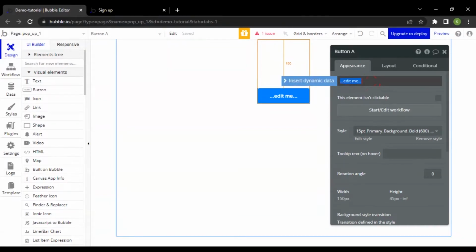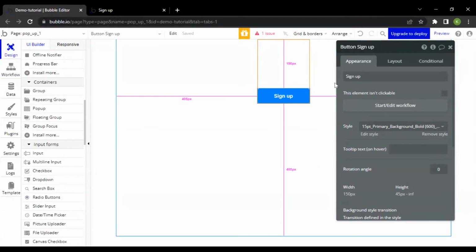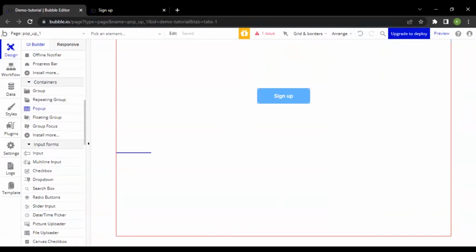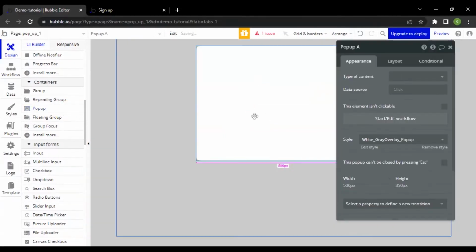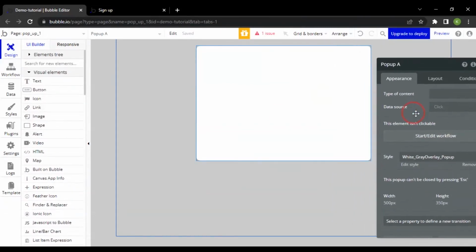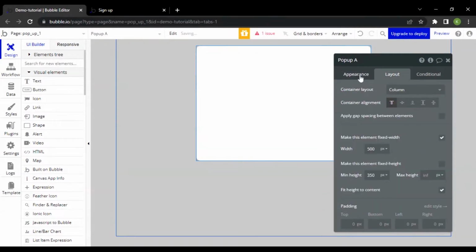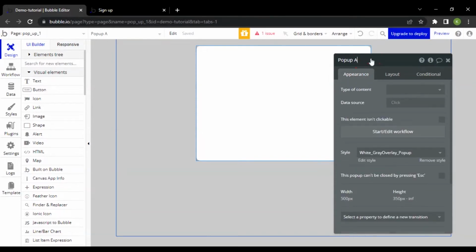So we are going to be replicating the pop-up form that we just saw. Let's rename this to sign up. The next step is we need to have a pop-up form for the pop-up to actually show up when we click on a button. So let's drop in a pop-up form, which is under containers in the elements panel. Now let's change the layout to column, and rename it to sign up as well.